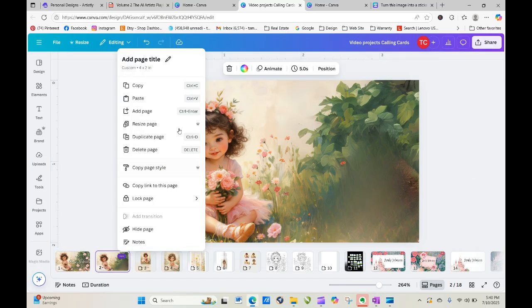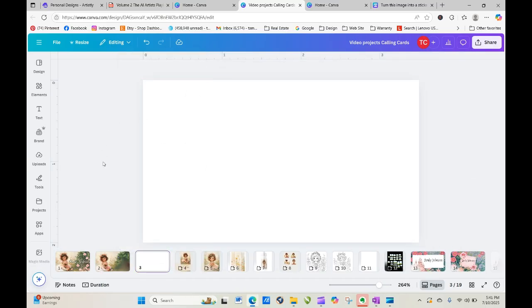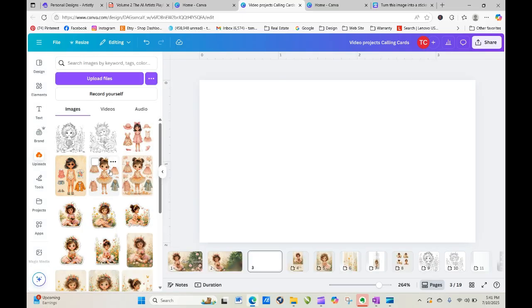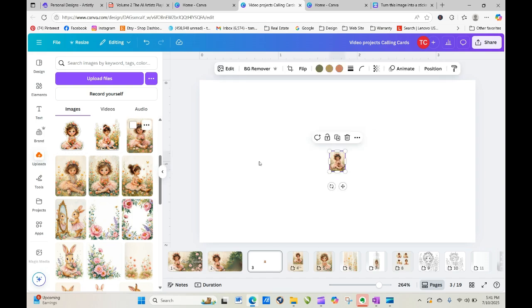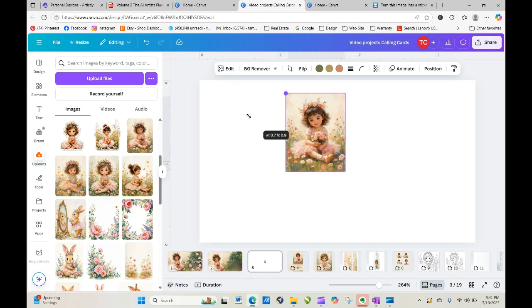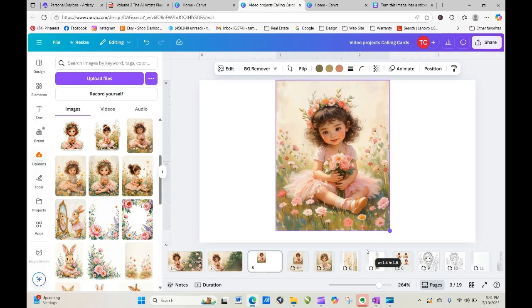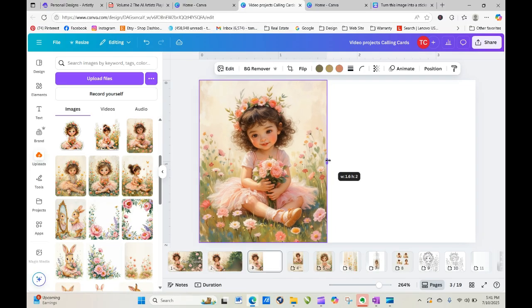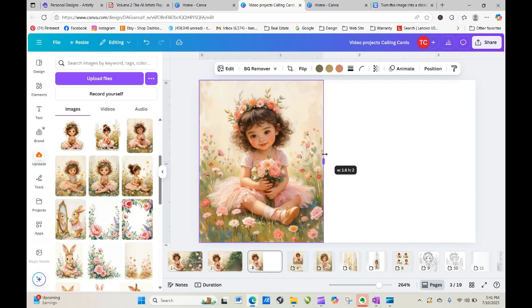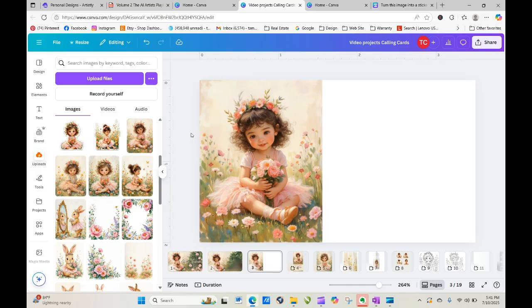Let me make another page. Okay, so I took one of the little, I think it was this little girl, and what I did is I actually used the expand feature. Now there is one inside Artistly, but since I'm already in Canva and just for time's sake, I'm going to try it with this one.